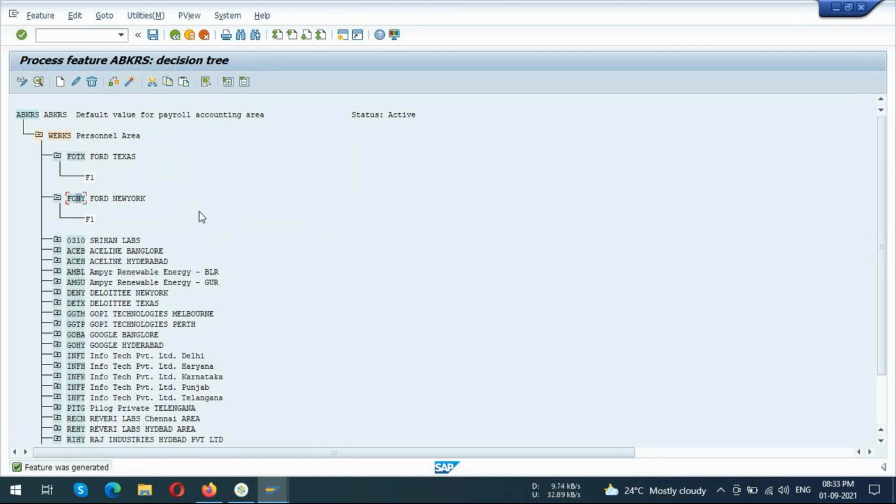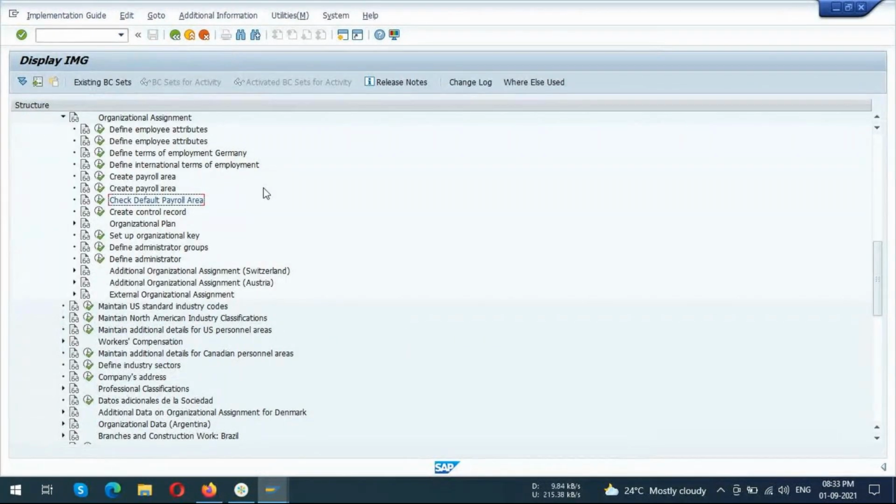Activated, saving is both are the same. So now I created that included payroll also. So employee groups, employee subgroup, payroll is completed. Right? Personnel structure also completed. Okay.